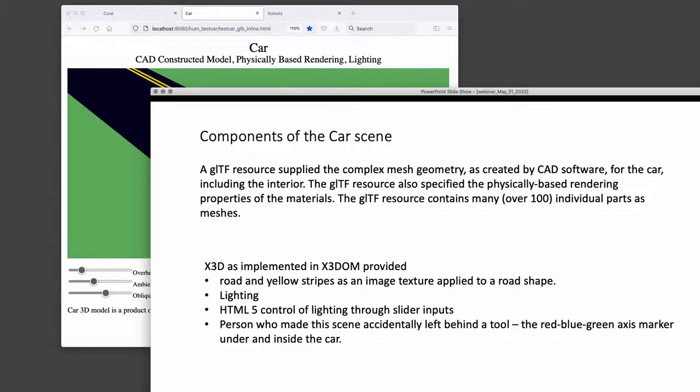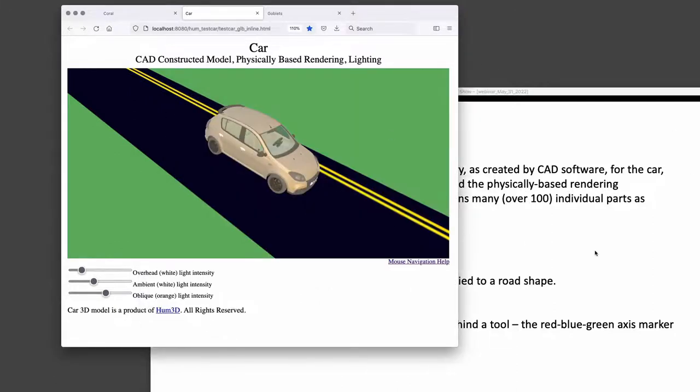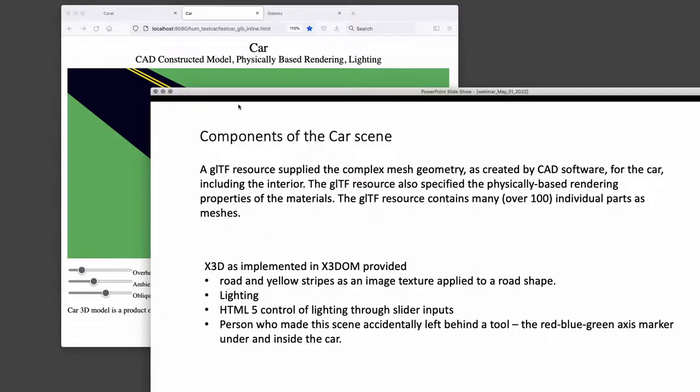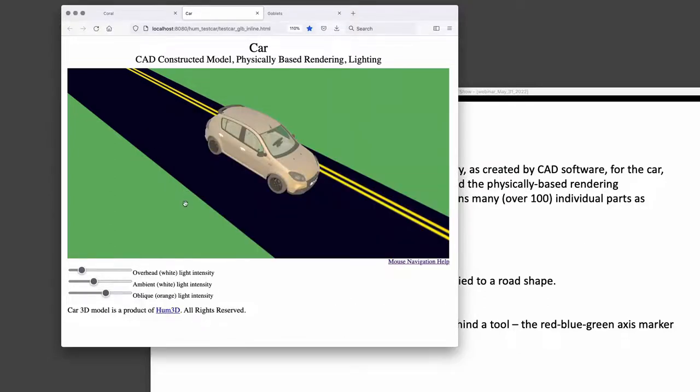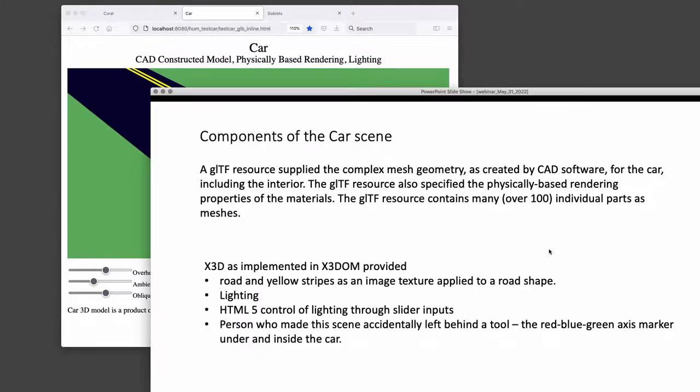The X3D, as implemented in X3DOM, provided first the appearance to set the scene, the road and the yellow stripe. It included the lighting, which I just demonstrated, the ambient lighting, and an orange, sunset kind of light, the intensities of which can be modified using the HTML sliders.